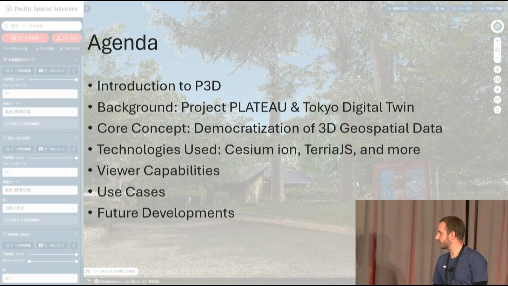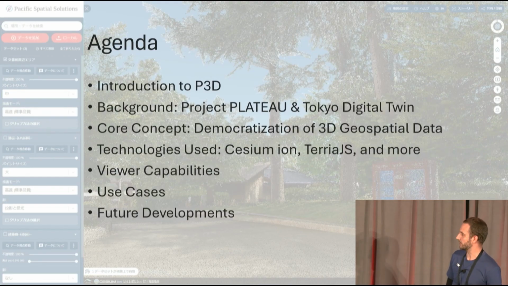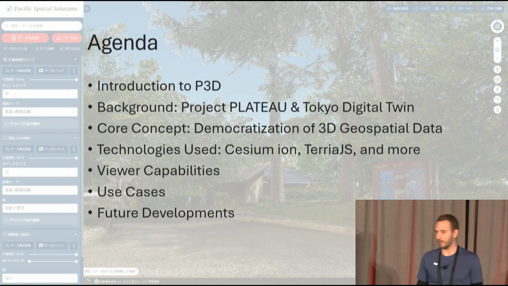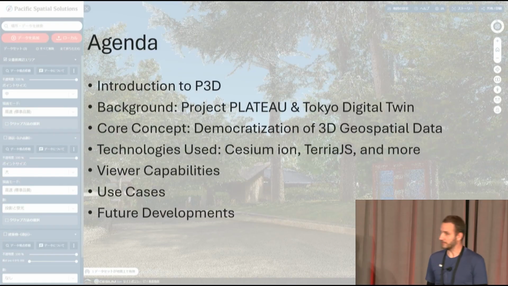So a short view of the agenda for my presentation will be just an introduction for our viewer, a little bit of our background as a company in terms of timeline with the different projects we have, some of the core concepts of our company, some technologies we use, our viewer capabilities, and some real case scenarios that we have, and future developments that we are interested in or trying to think how to approach them.